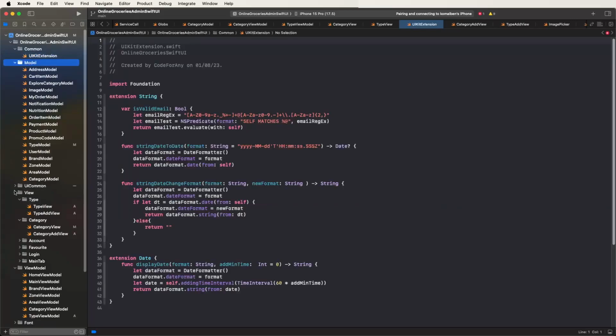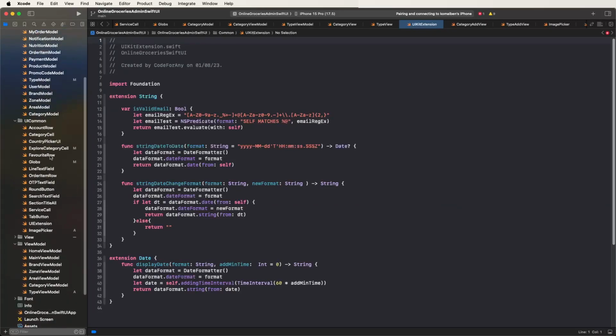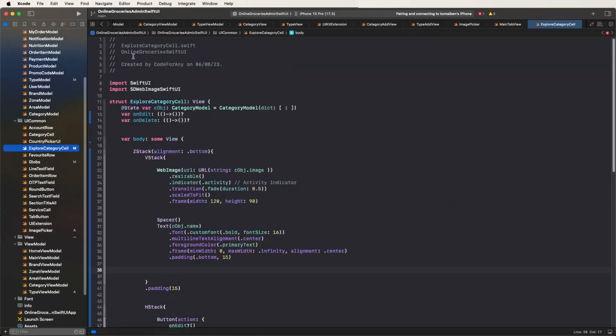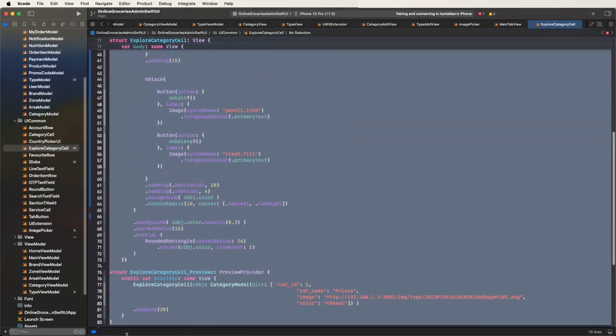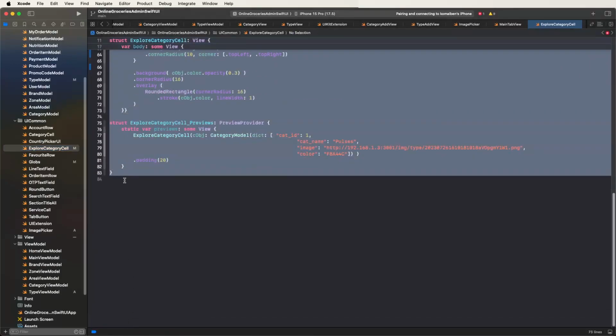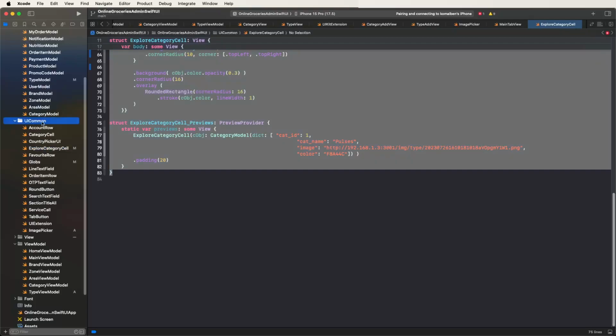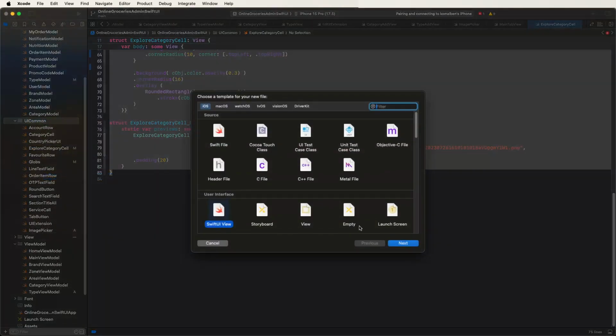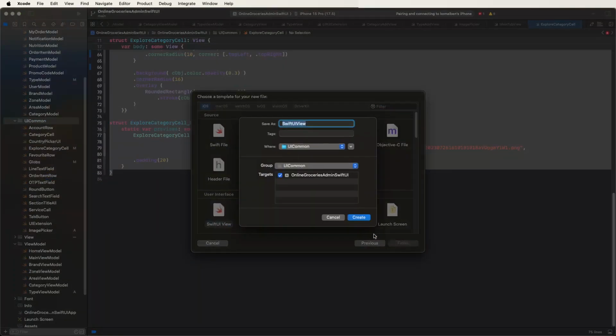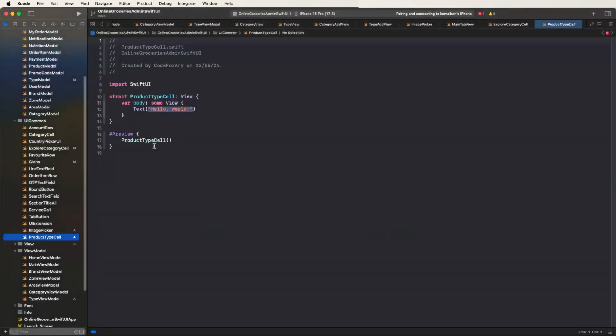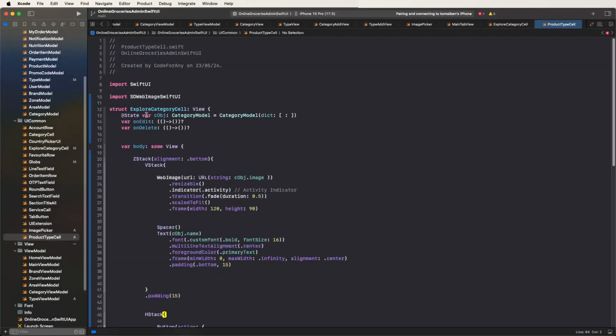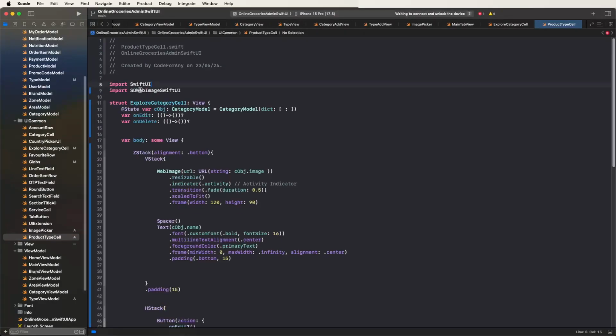Now we need to go inside the common UI and copy this category cell. Create a new file, select SwiftUI, and write down the name: product type cell. Create and paste this here. Now first of all need to change the name.